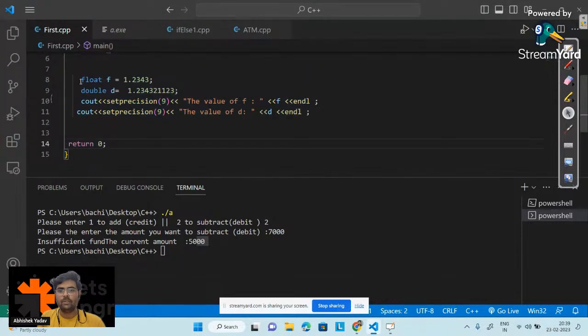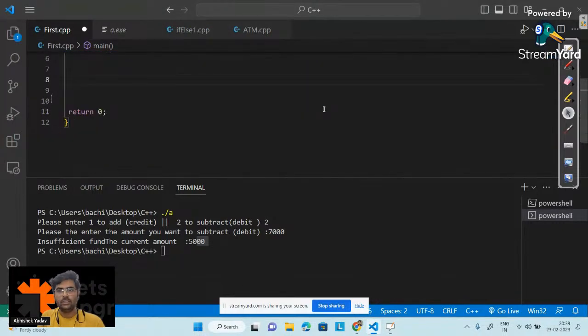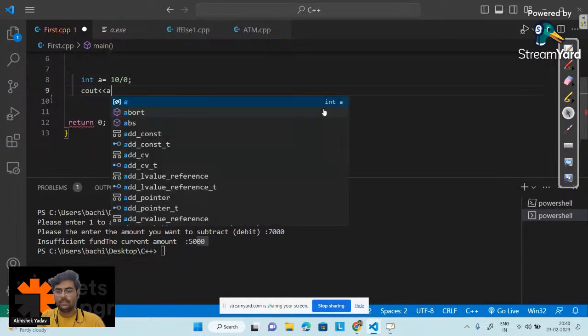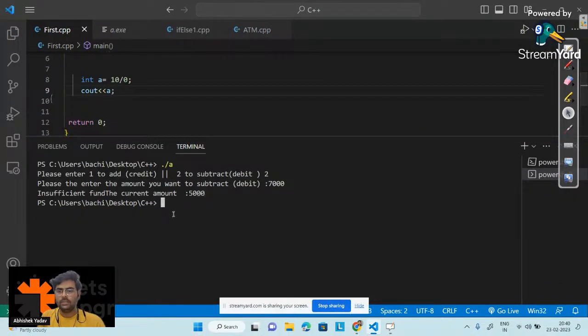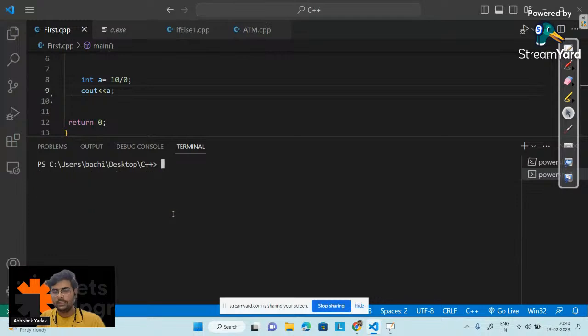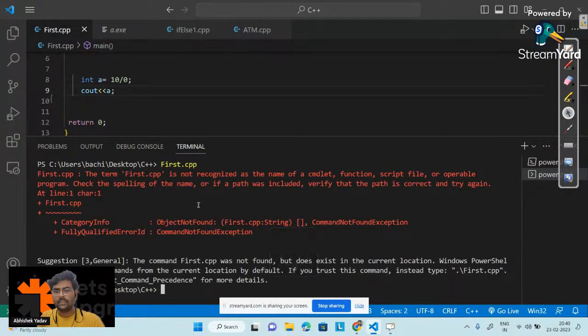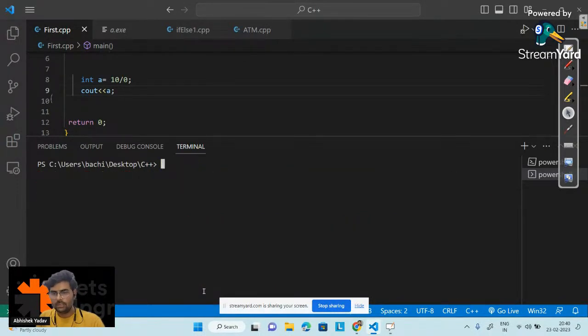Okay, let's see. I'm also not 100% sure. Int a is equal to 10 divided by 0, but most probably I think I will get an error here, right? Let's see, cout a, or some garbage value I can get. Let's see that part also. So here, clear the screen and first dot cpp. So here you can see what I'm getting. Oh, sorry, my mistake, I have to use g++, right? I think I will get a runtime error. Okay, let's see. I will not get a compile time error, I will get a runtime error.